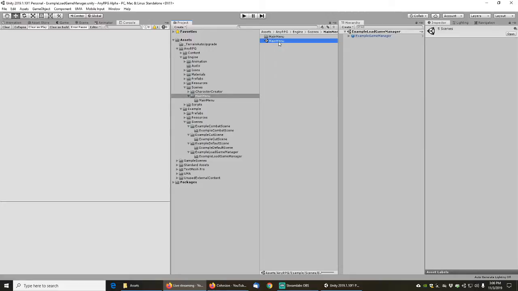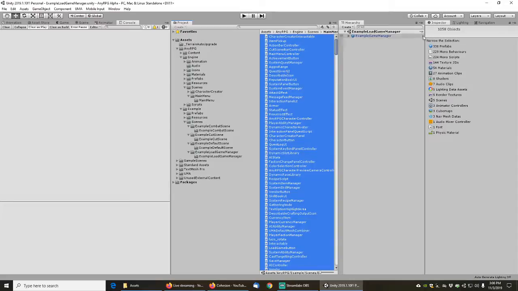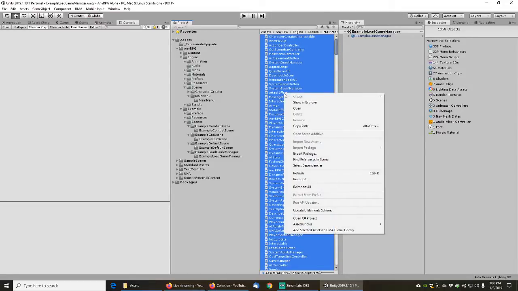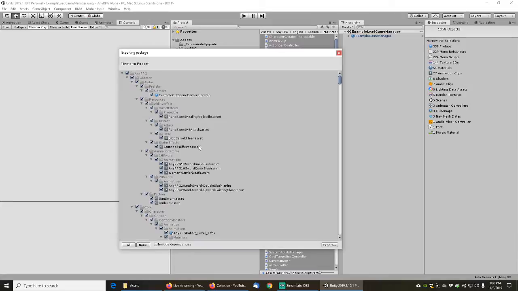This takes a little while as Unity goes through and finds all the dependencies. There we go. Okay, good. That's all selected. So now if we go export package, 1058 objects there. And we have to uncheck this include dependencies, because that one doesn't work properly and just always selects all the scripts. So there we go. All right, so let's see what we still have.